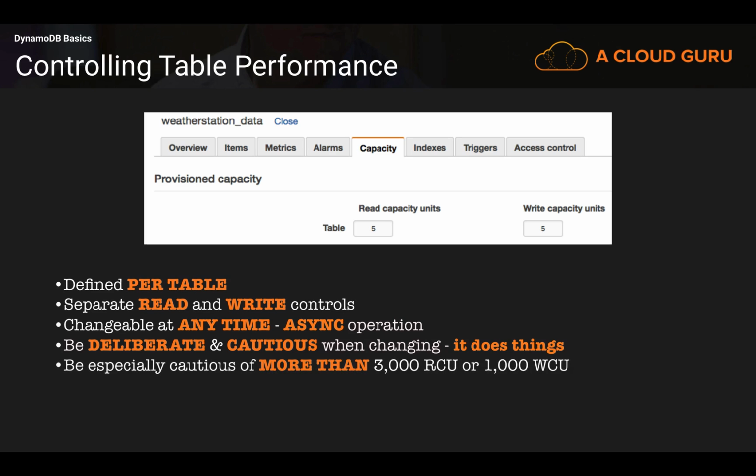When I say be cautious, any increases cost money, but anything over 3,000 read capacity units or 1,000 write capacity units have special significance, and the reasons why will become clear later in this course. For now, just remember that anything over 3,000 RCU or 1,000 WCU needs special consideration. That's not to say it's a problem. DynamoDB can easily cope with much higher values than that, but as an administrator or DB designer, you need to plan for the underlying changes, and these will be detailed later in this course.